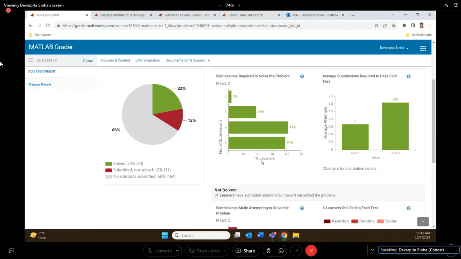So see, most of the people here solve the problem in 2 attempts, right? Some are very intelligent, they solved in the first attempt. Congratulations on that. And there are very few who actually tried 5 times to solve the problem. Only 2% of the entire class have solved the problem. Okay. And so the average attempts you can also see to pass the test.